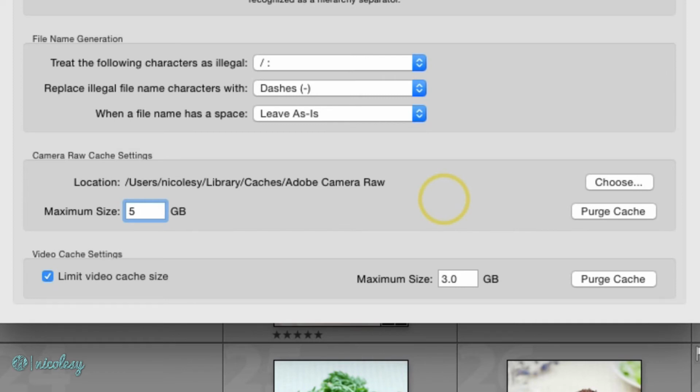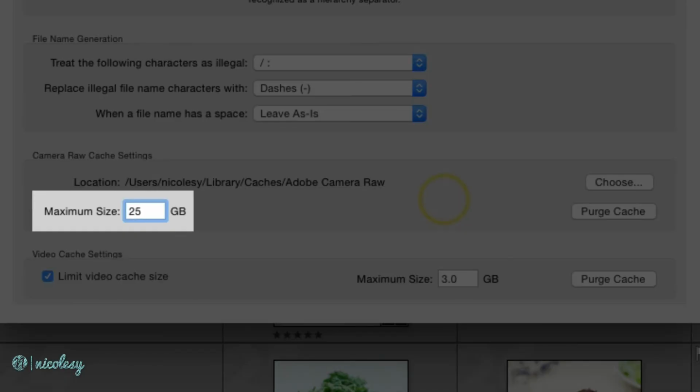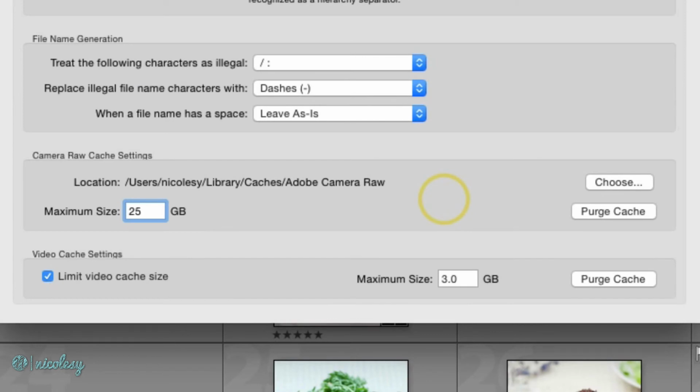On my main computer, where all of my photos sit in my office, I have close to 300,000 photos in one catalog. But I also have well over a terabyte of drive space that I can work with. So in that case, I may push this to 25, 30, 50, a lot of gigabytes because I have the room that I can work with.